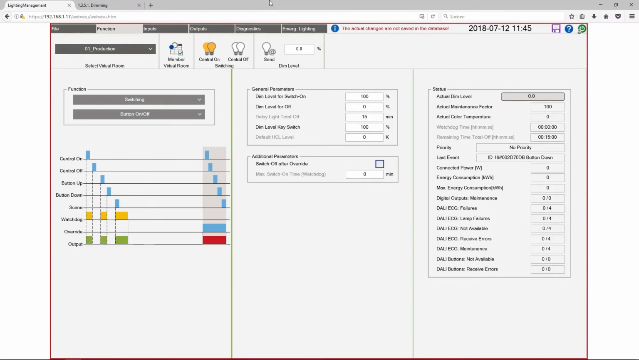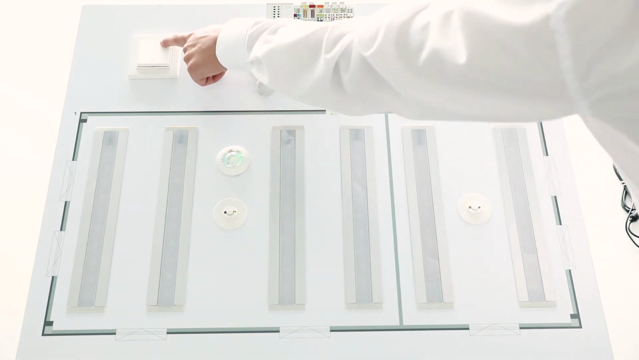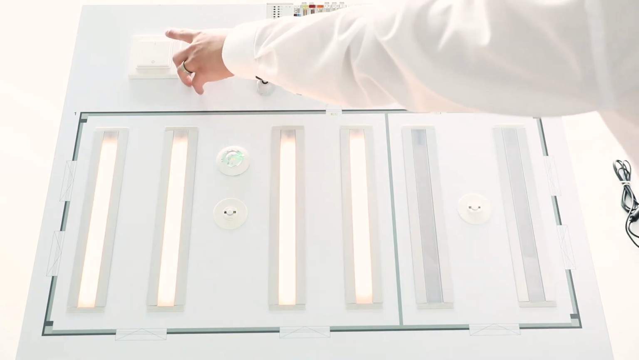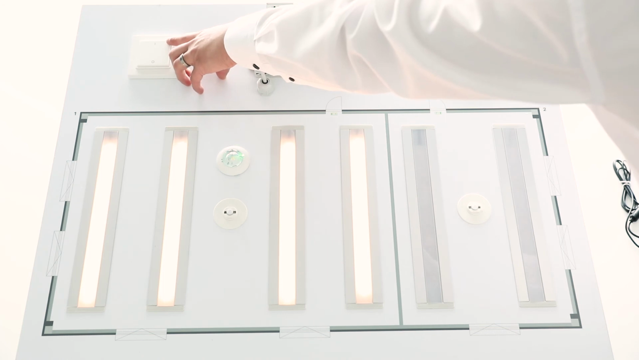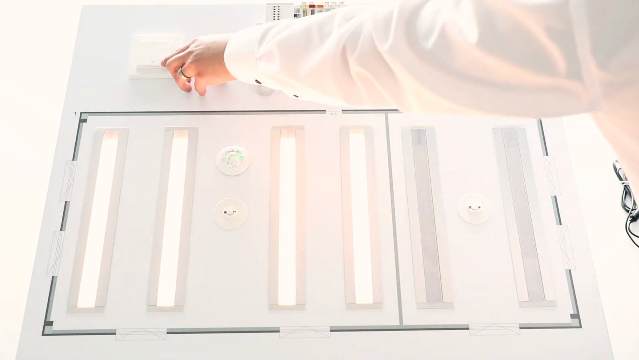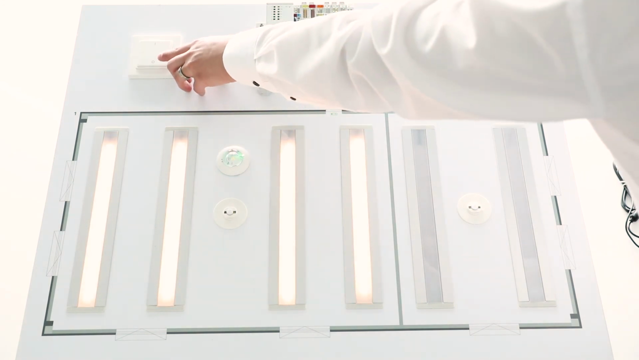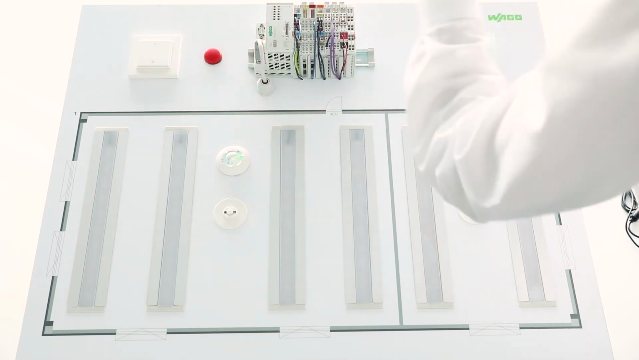Now I can change the function from switching to dimming. And now I can dim the lamp. A short press on will switch on the lamp, and with a long press on I can dim up the lamp and dim down with a long press on off, and I can switch off the lamp with a short press on off.